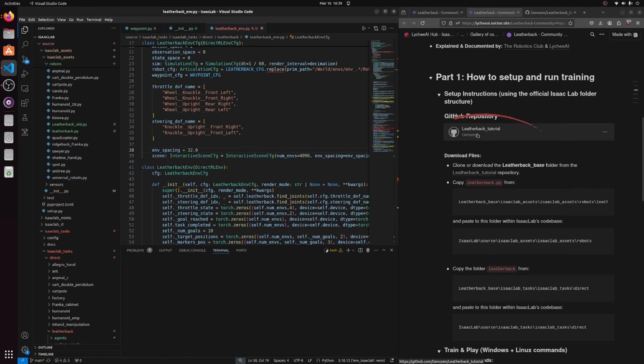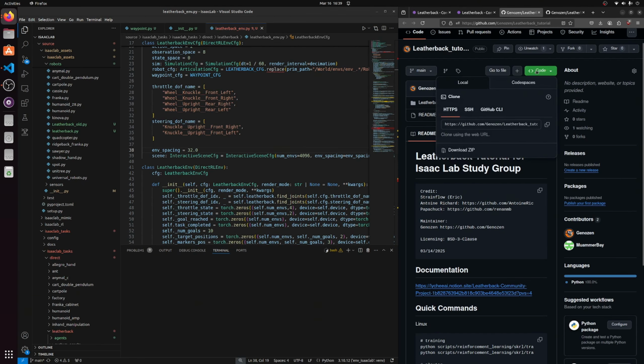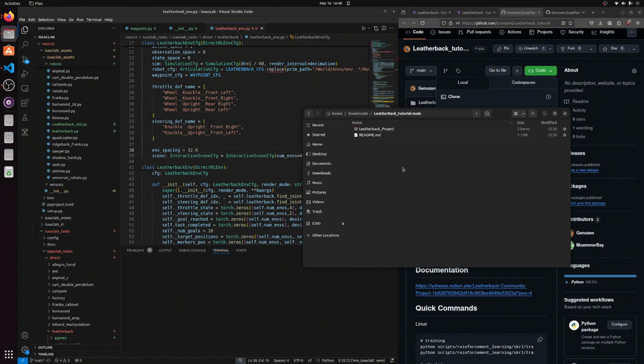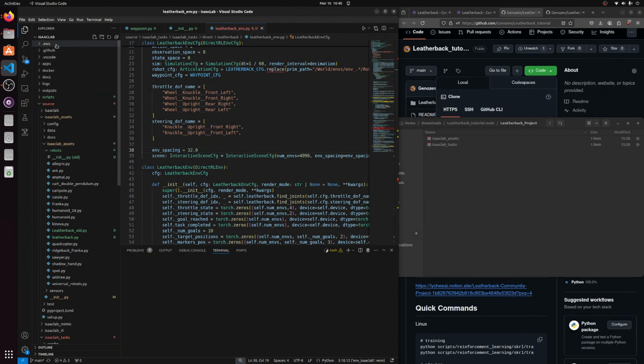Let's go ahead and open the repository so you can have the files to follow. In this repo, you basically want to copy everything inside this project folder, and I'll guide you on where to put these files. Let's click code and download as zip. Once you finish downloading, let's extract the zip file so we can look at the files in there. We'll also open our project in Visual Studio Code from the Isaac Lab.